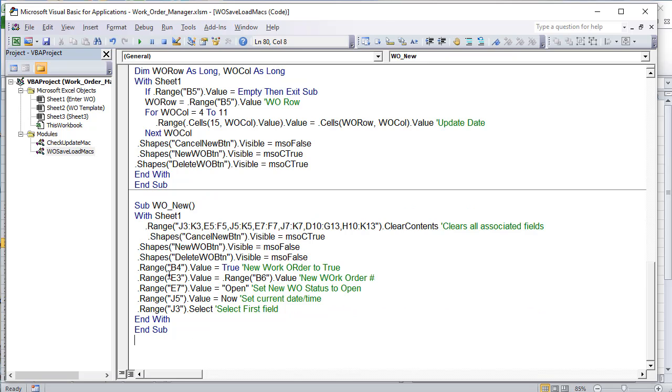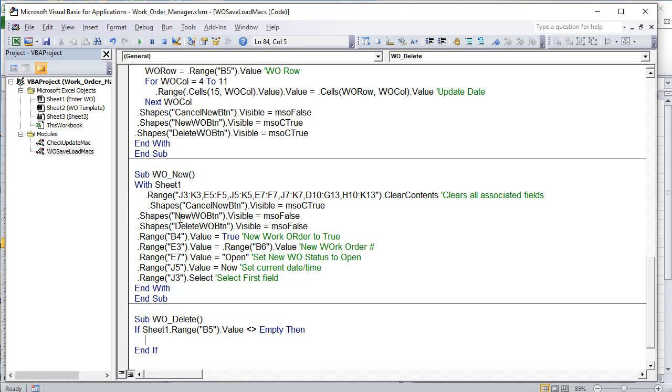So let's scroll down here and put in Sub WorkOrderDelete. And then what do we want to delete? Well, first of all, I want to make sure that B5 contains a value. If Sheet1.Range("B5").Value does not equal empty, then what do I want to do? Then I want to set the work order.